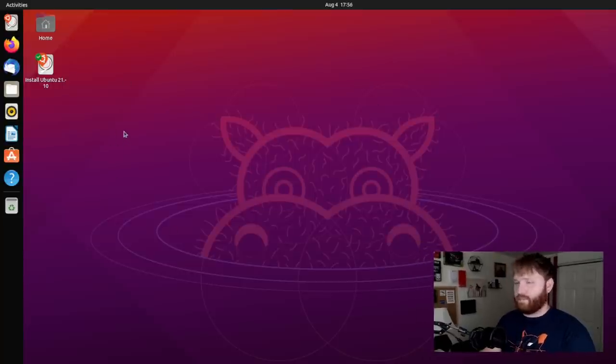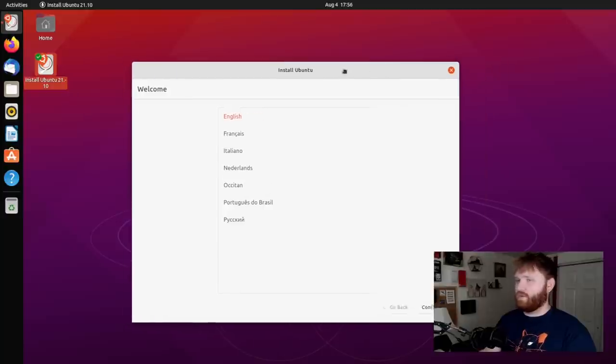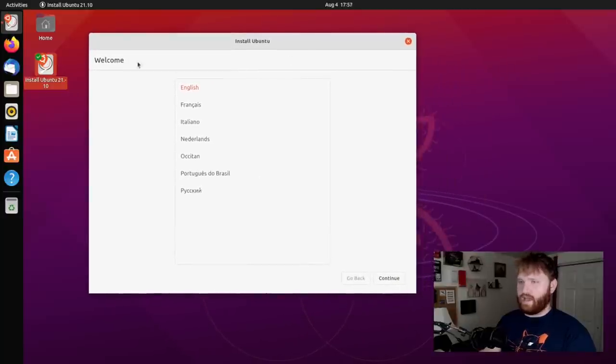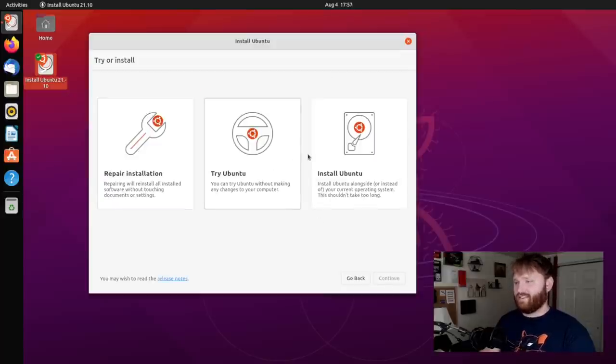So right now I'm here in Ubuntu, that daily testing build, and you can see right here the install Ubuntu 21.10. If we go ahead and open that up, we can see the new UI here. We have our initial language selection, so let's go ahead and continue. And here, this is really as far as we were able to get to previously. This repair installation right here is something that's new. So now you're going to be able to put in a live USB and use this repair installation option to reinstall Ubuntu without actually touching any documents or settings on your system. So that is a very nice addition.